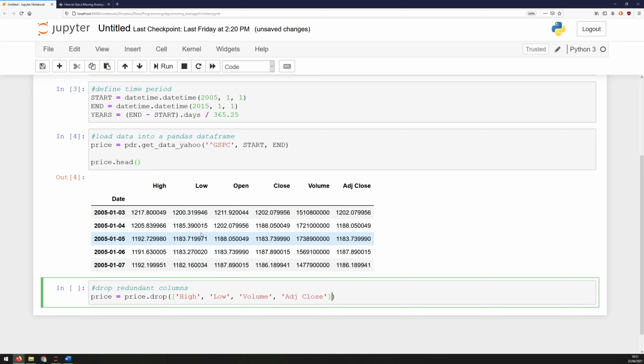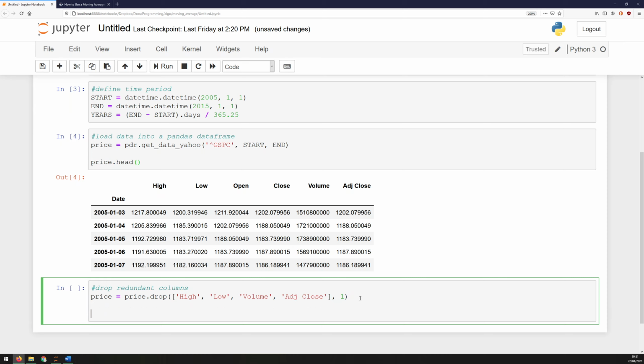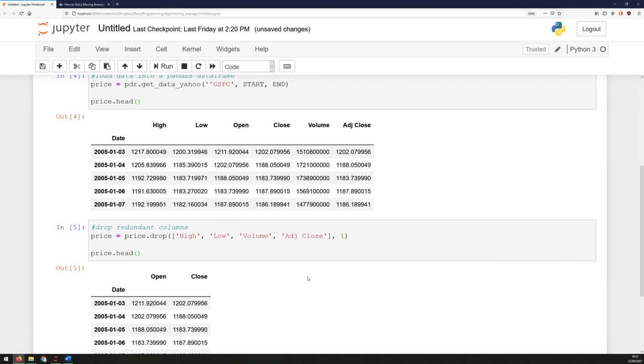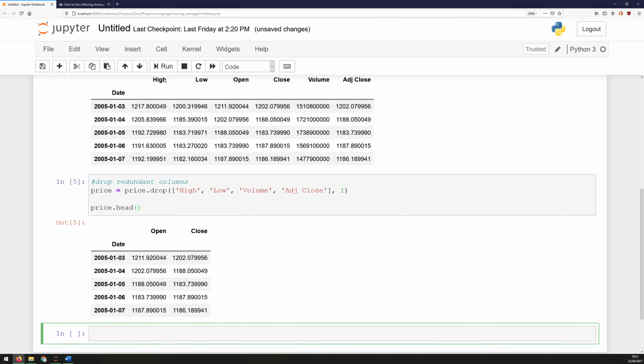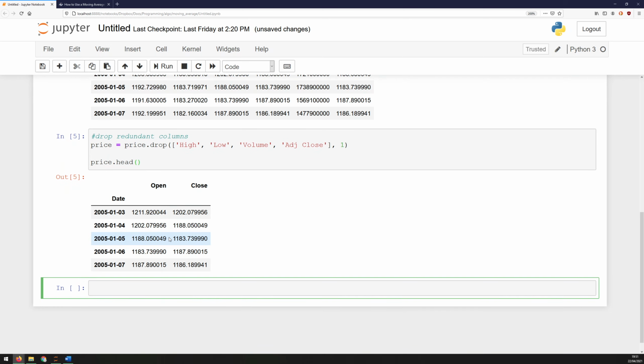And additionally, I need to specify the axis from which these are being dropped. So the axes here are 0 and 1. 0 is my index, so that's going to be my dates, and then 1 are my columns. Well, I want to drop from the columns, so I have to specify 1 here. And again, just like I did up here, I want to make sure that the changes that I've done are actually operating the way I wanted them to. So I'll just output the head of this again. So we do that, and now you can see it's very quickly dropped all of those unnecessary columns, and it's just left me with open and close.